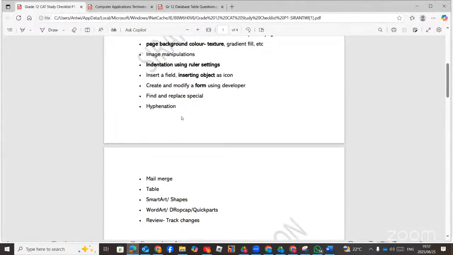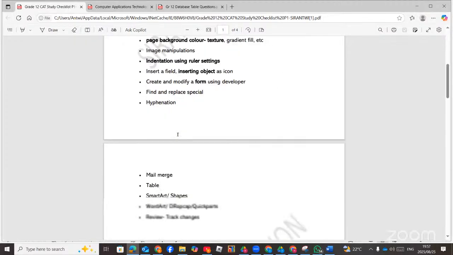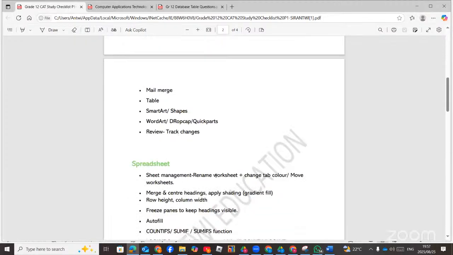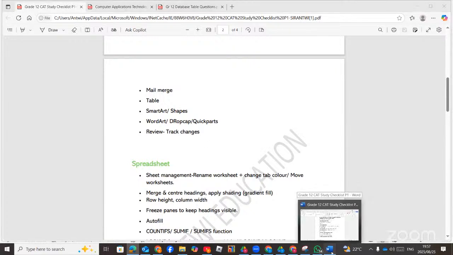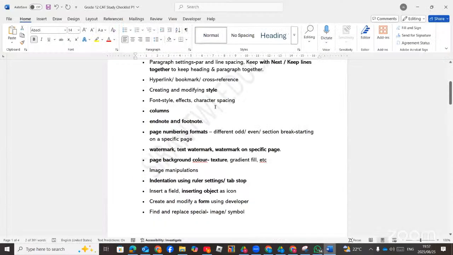Right. Then hyphenation, you tell me what to do. And then the calculations also in the table. Then I'm going to move straight to spreadsheet. Spreadsheet and database, we will just pick one or two aspects. Word contains a lot of marks. That is why we are taking a lot of time on Microsoft Word.